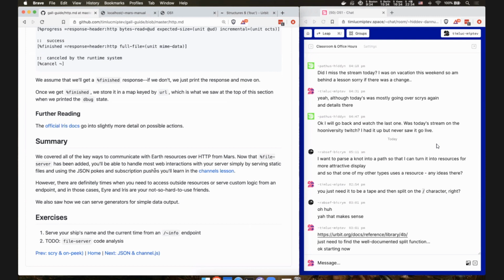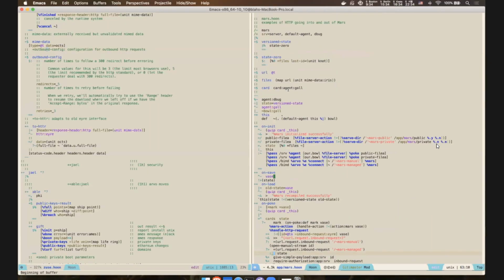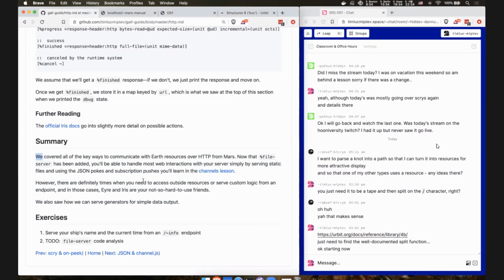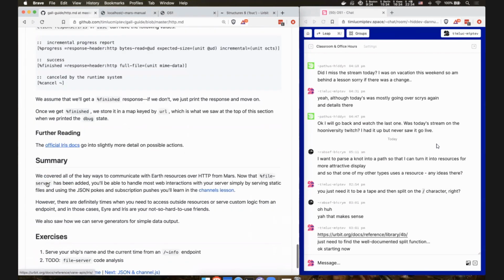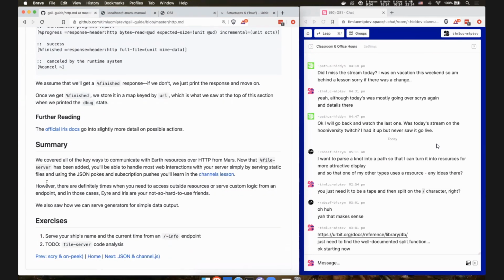For static files, you use file server. For handling incoming requests, you bind with Eyre and then handle the HTTP request, and then you can call out to Iris, which is fairly straightforward. That's pretty cool. If all you want to do is make a simple dynamic generator that doesn't need to do a lot of backend logic, or especially doesn't need to store any state, you can just serve a generator directly using Eyre, and it has support for serving generators, which is great and pretty straightforward.